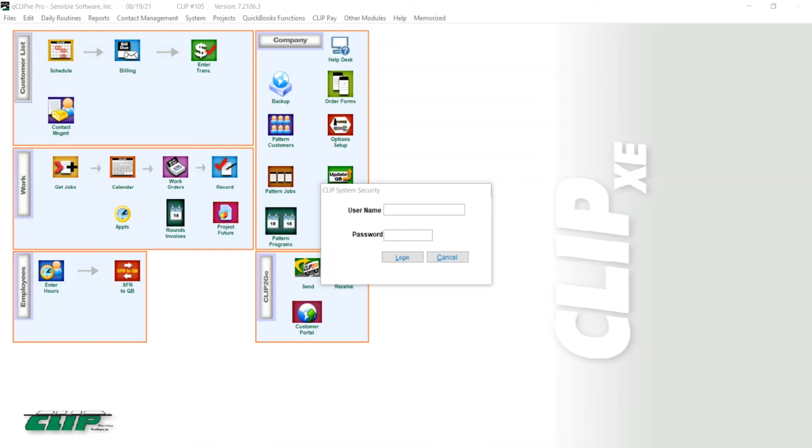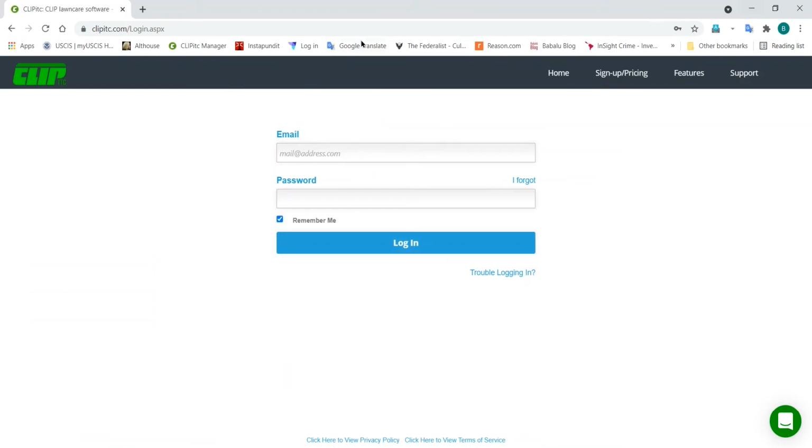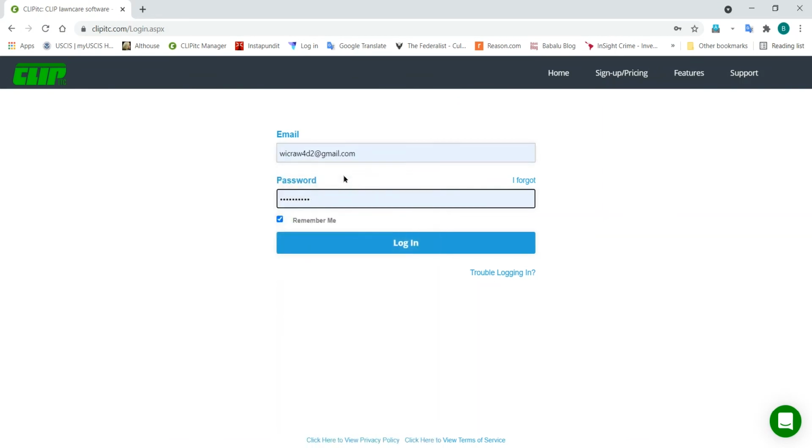When you first open up clipXE, you will get a login screen, and you just put in your user ID here to open the program. And likewise, when you go to clipITC, you come here, and I have mine memorized, but you would type in your email and your password to open the program.